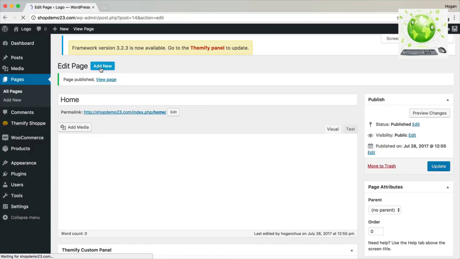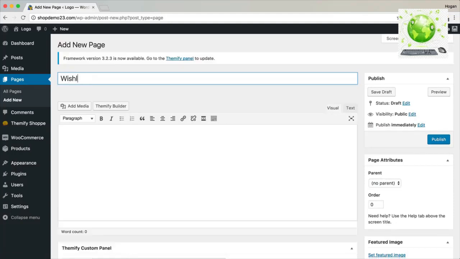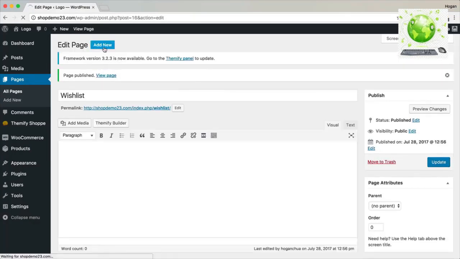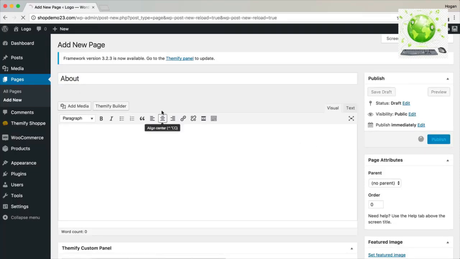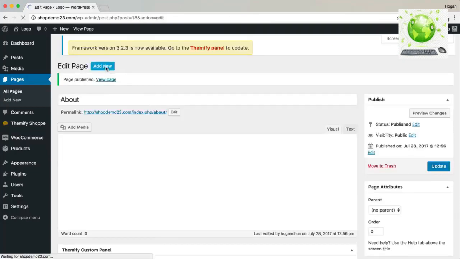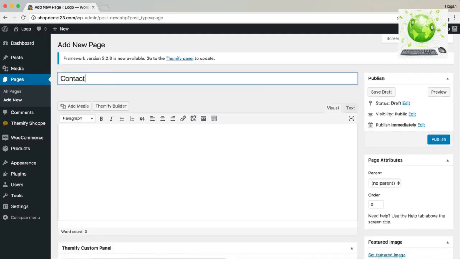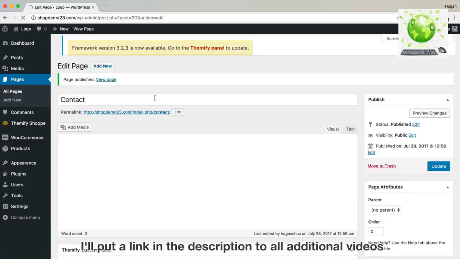We're going to click on add new, and we're going to add in the wish list page, and then click on publish. So you can add as many pages as you want. I'm going to click on add new again, and I'm going to add in the about page, but I won't be showing you how to build the layout here. It will be in another video because I didn't want to make the video too long. Click on add new, and the same for the contact page. You can add that in, and I'll show you how to build the contact page as well as add in the contact form in another tutorial.